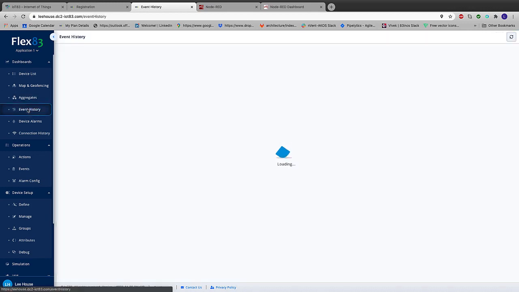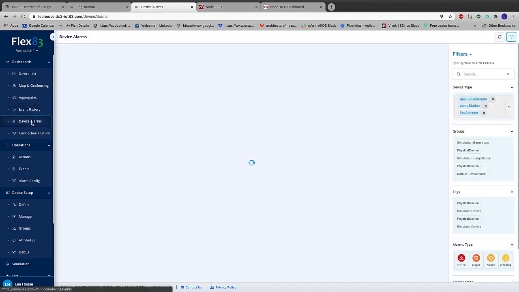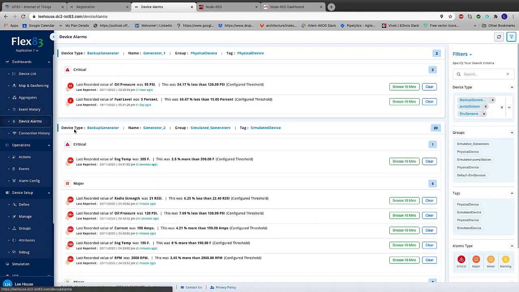We've got event history logs as well, where we can sort depending on the types of devices that we're interested in. And here we see that we've only got a few events, and then we've got the device alarms that we can sort through all of the different devices. We can evaluate which types of devices, which groups, which tags, etc. are we interested in, and monitor that.